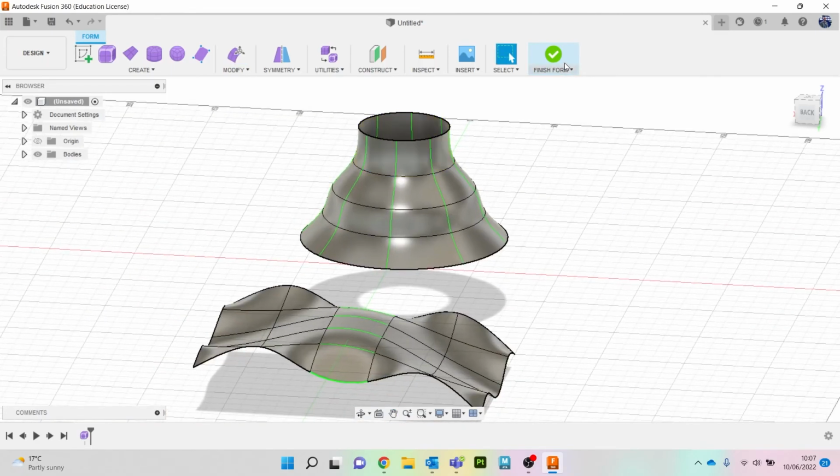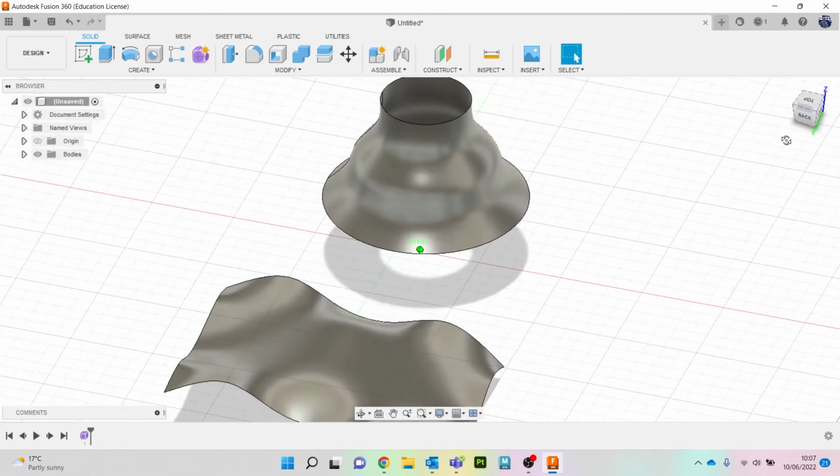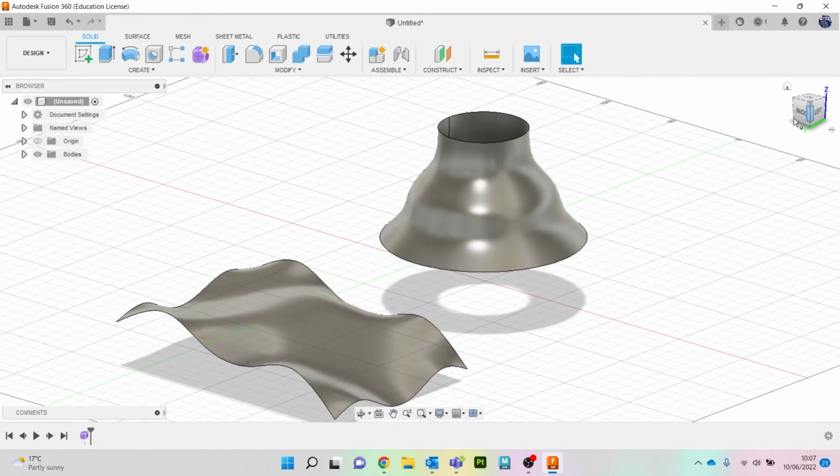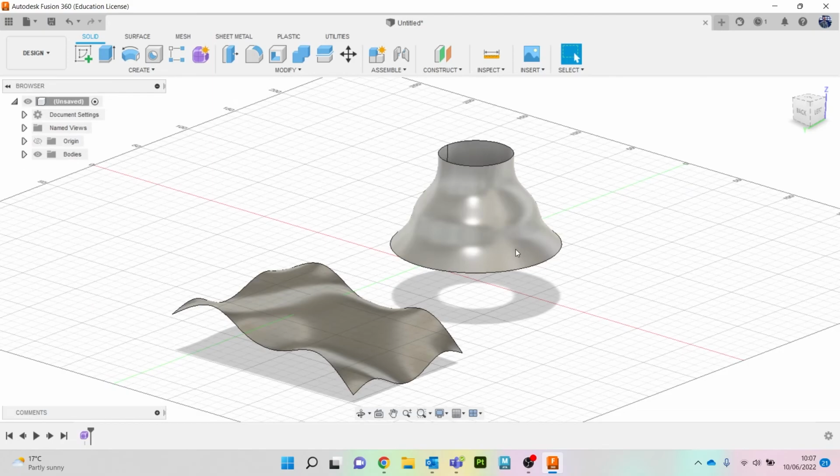So that is a quick little introduction, if I finish it off, to the Symmetry tool. Have a little play around. It's quite a lot of fun to get used to.